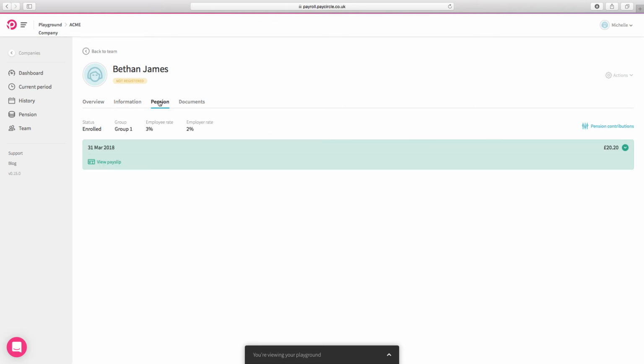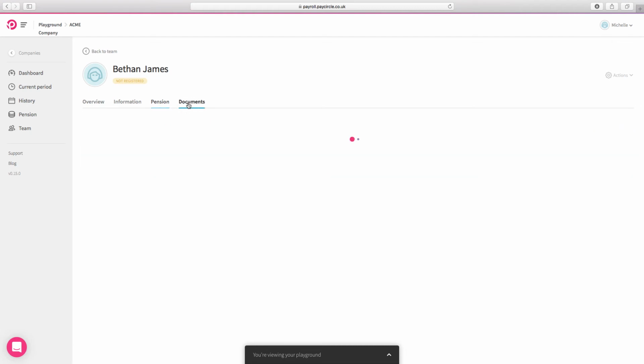You've got some more information here on the pension, and again it's just showing you what contributions they're paying and that they've been enrolled, and you can get the employee's payslip here. And then you've also got the documents tab, and this will contain all of the employees' payslips, a P45 if they were a leaver, and when we get to next tax year it will also contain P60s, and that will be the full history from when we transferred on to Paycircle from April this year.